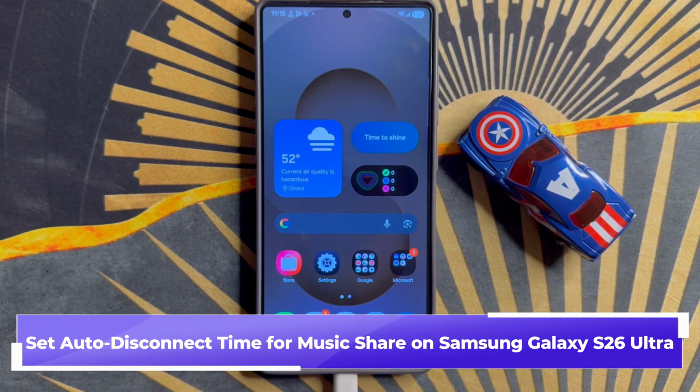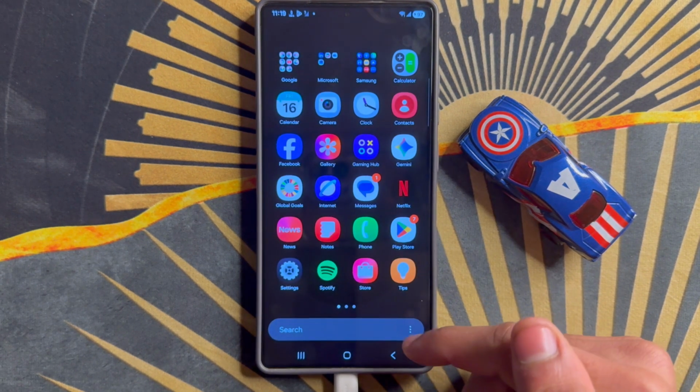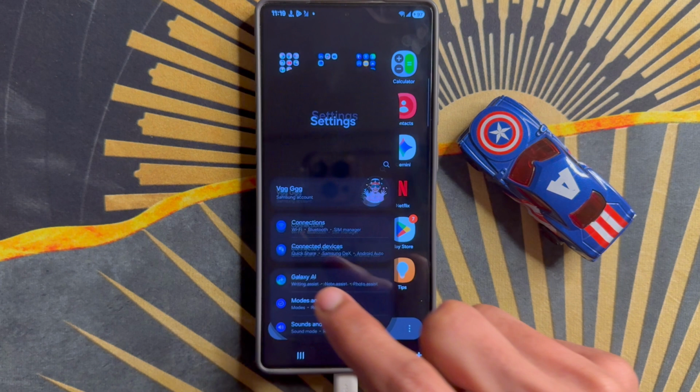How to set auto disconnect time for music shared on Samsung Galaxy S26 Ultra. Let's start the video. First of all, go to App Library. Here, click on Settings app.